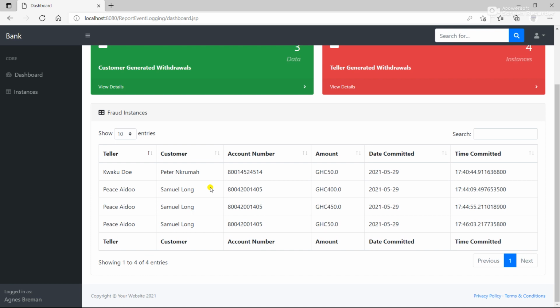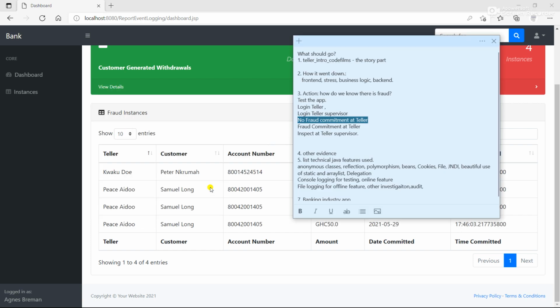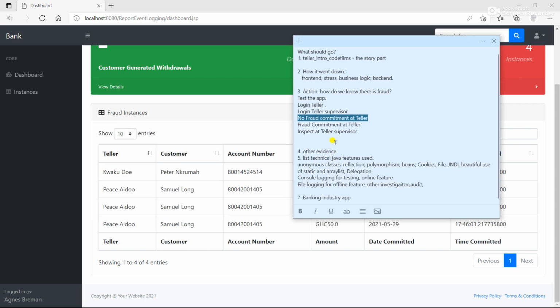So what happens when they are offline? We look at all those features in another CodeFilm, the offline, the console logs for testing. So in our next CodeFilm, we're going to look at all this stuff, mostly console logging for testing online features, that's when you're having UAT testing, and also file logging for offline features and other investigation auditing.